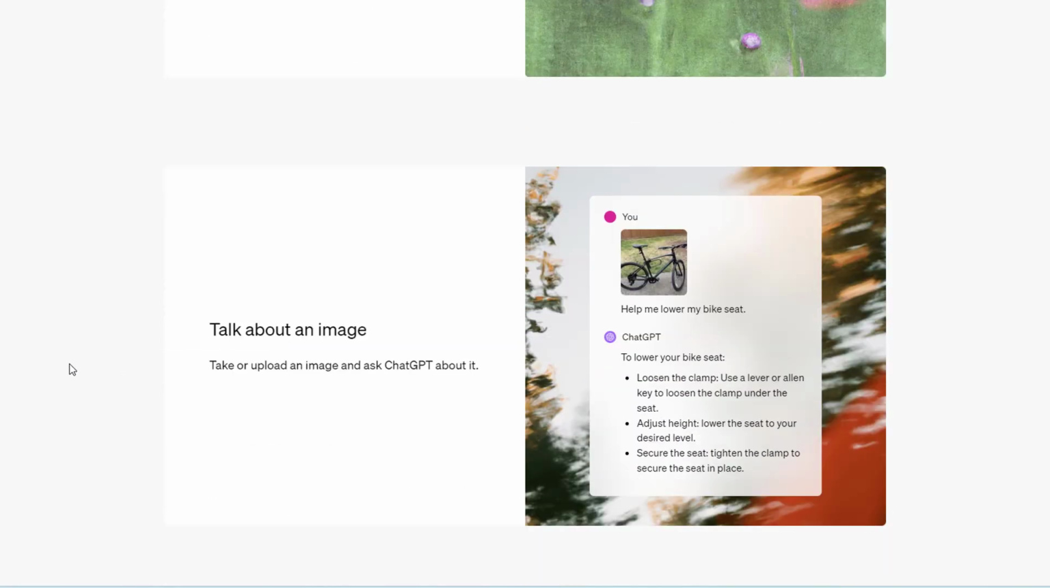Now, the recent GPT-4o series also has the capability of understanding images. You see here, I'm just asking, help me lower my bike seat, and it gives you the answer: loosen the clamp, then adjust the height, then secure the seat, right? Or let's say if we put in an image of a house, it can easily identify how many gates there are, how many fans there are, and what different things it can see in the image. So it can explain the image, right? It is interpreting the image and then giving you the information about the image. ChatGPT can do this, right?